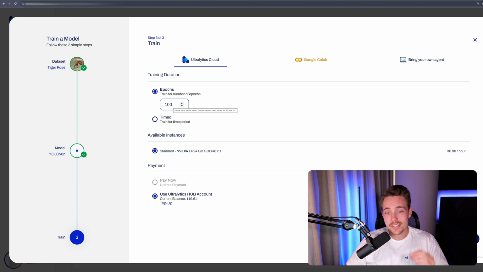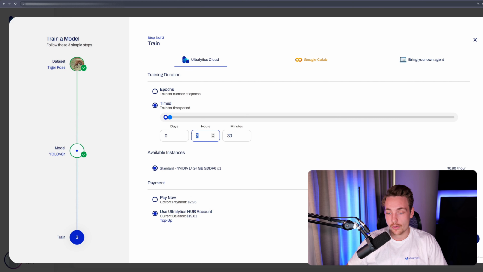So first of all, here we can see that we can set our training duration, that we can either specify the number of epochs. So right now the default is just 100, but we can also set a timed training duration, which is basically just how long do we want to train our model for. Let's say that we want to train our model for 1 hour and 30 minutes. We can also have this slider, so we can basically just specify for how long we want to train our model instead of some specific epochs. So we're usually talking about a few hours depending on your dataset. We'll just go with 1 hour and 30 minutes.